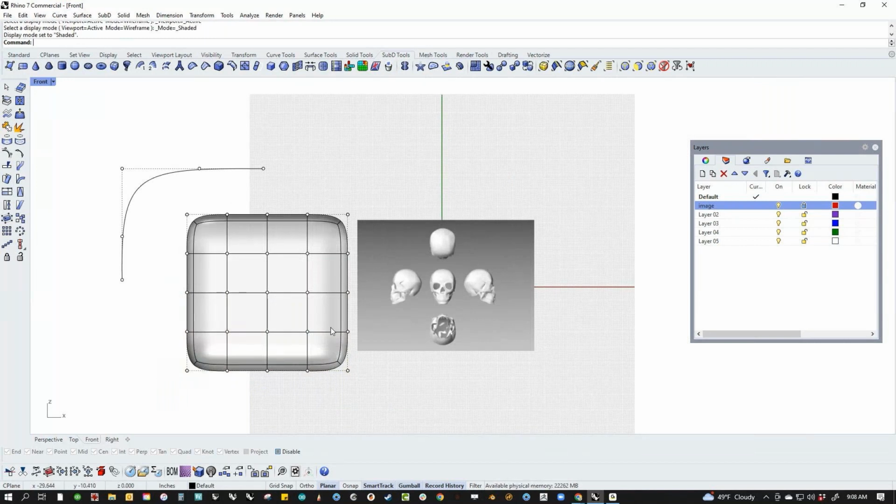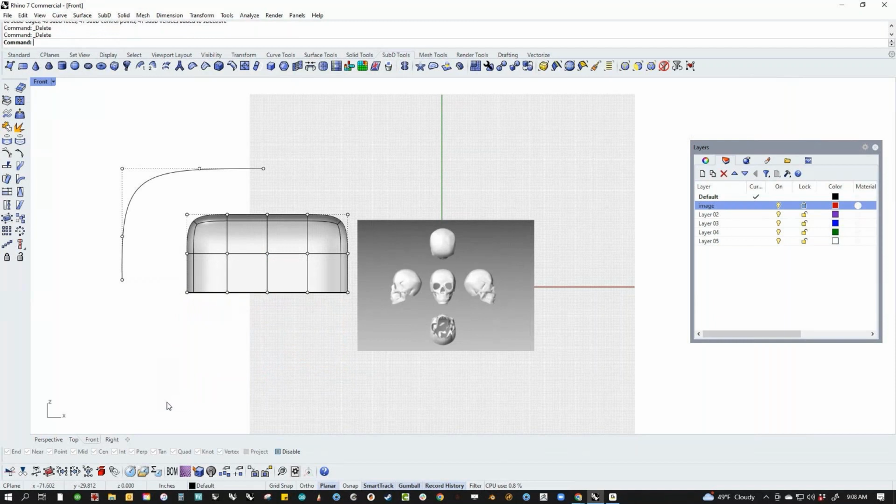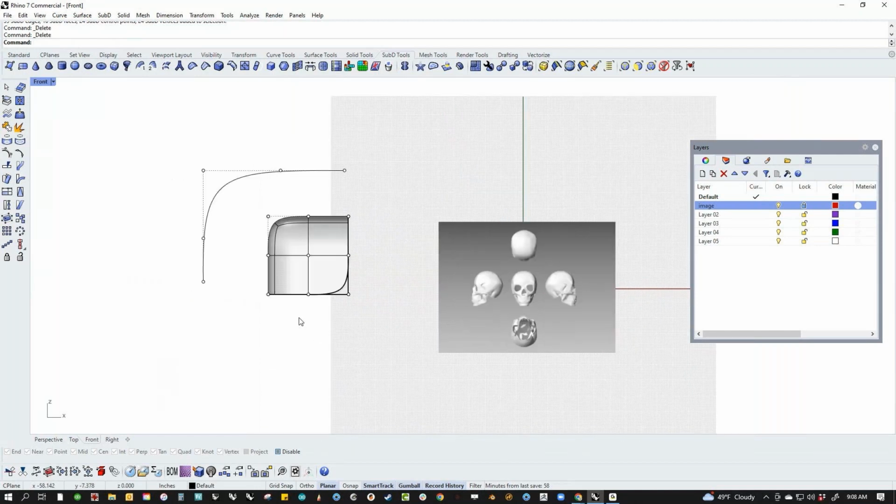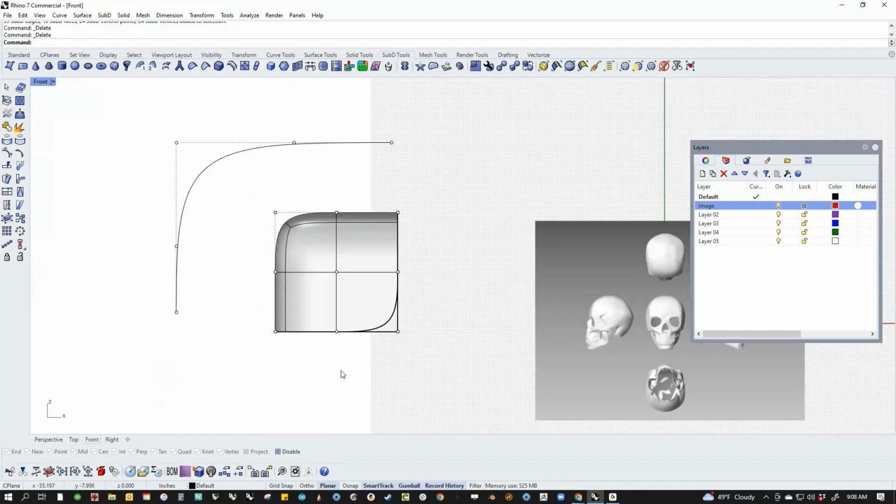Faces. Get rid of these. And I'm going to get rid of these. All right, so notice anything? 1, 2, 3, 4, 5.